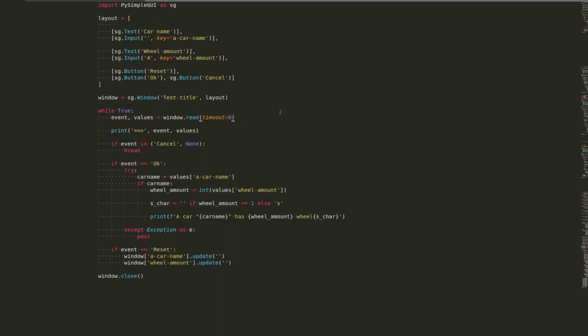Please don't set timeout to 0, because this will make your CPU go crazy. So give it at least 10 milliseconds. So, the simple rule.